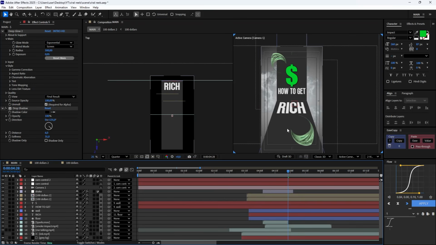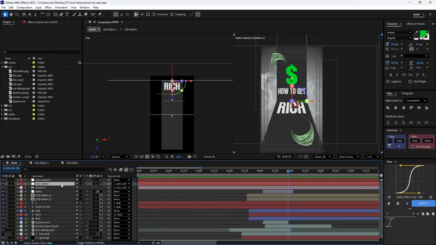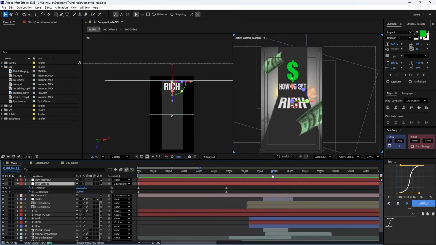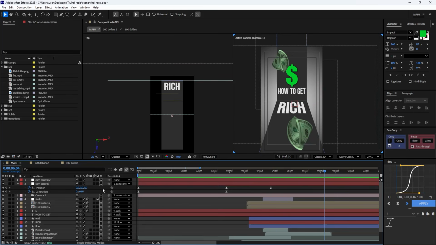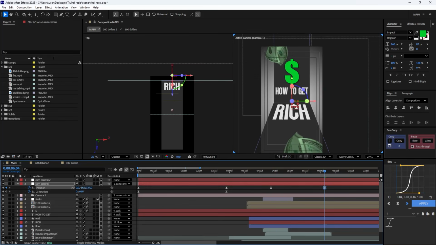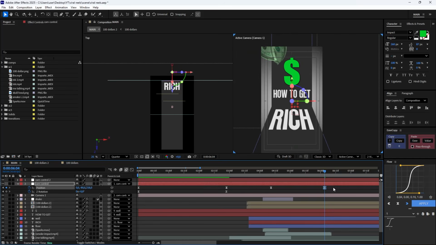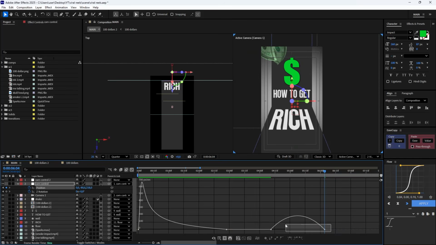Let's create the next camera movement. Press U on Cam Control 1, create position keyframe at 4 seconds 11 frames, go to 6 seconds 4 frames and move closer to our text. Select keys, F9, create this speed graph.